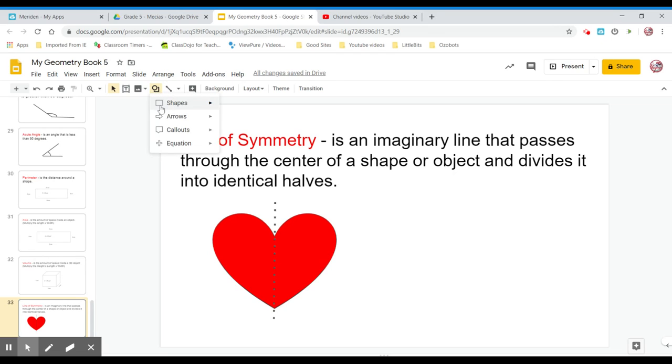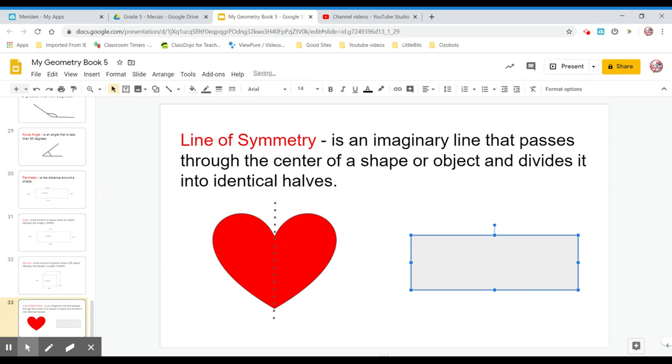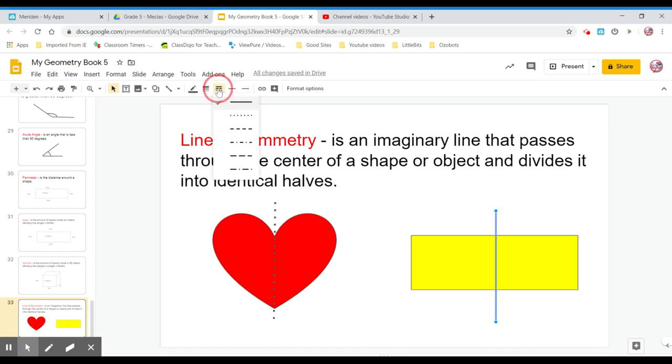I'm going to just do one more. I'm going to take this rectangle tool. I'm going to color it in real quick. You could do this as well. Now I'm going to take the line of symmetry and try your best to put it right in the middle. That might be too big. There. Now I can fold this in half. Now that's one line of symmetry.